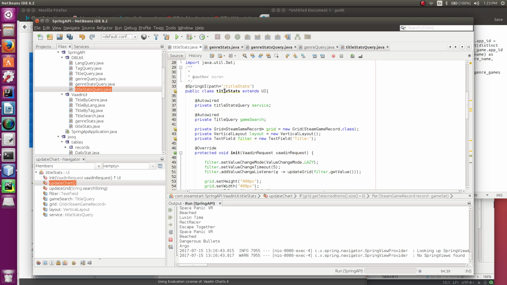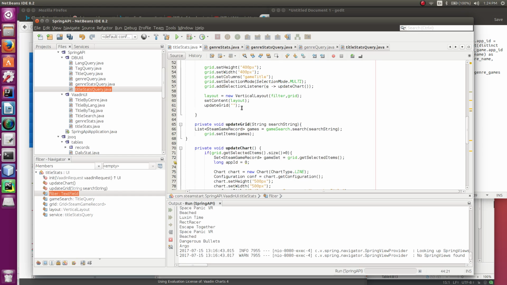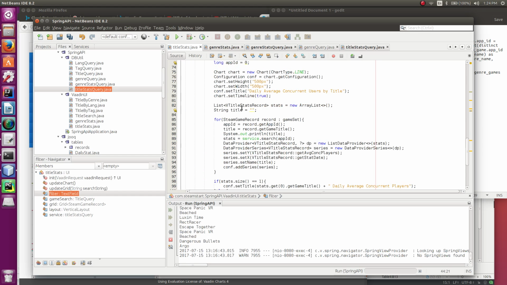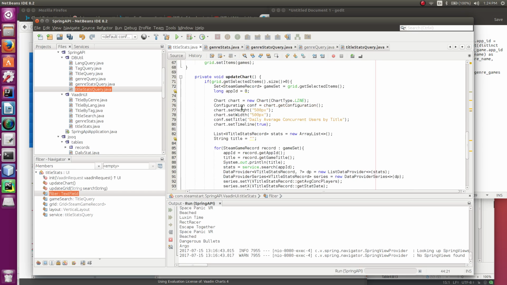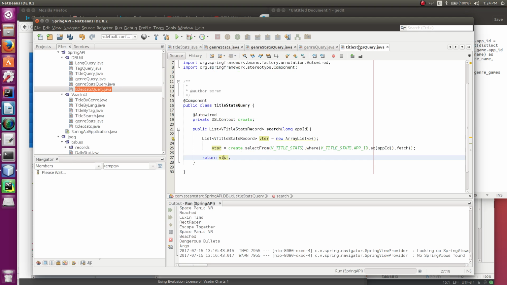Title stats is very similar, except you can filter. There is a text field called filter that allows you to search for a specific game in the grid. But the grid and chart updating works the same way, with the same regenerating the chart in its entirety. And yeah, the title stats query is actually even simpler. I just love how simple that is. And it's using the same select from a view.